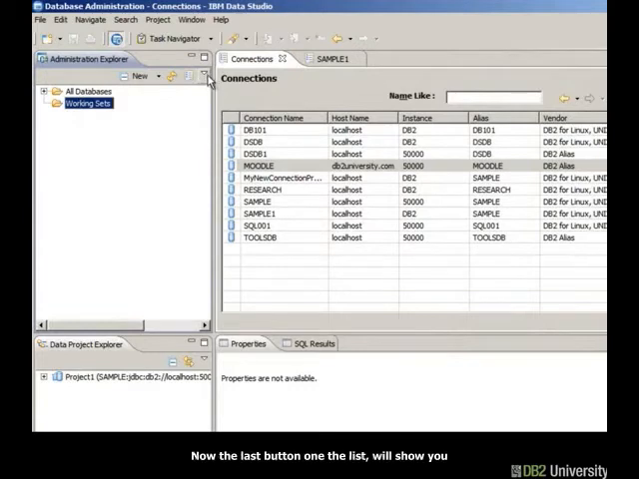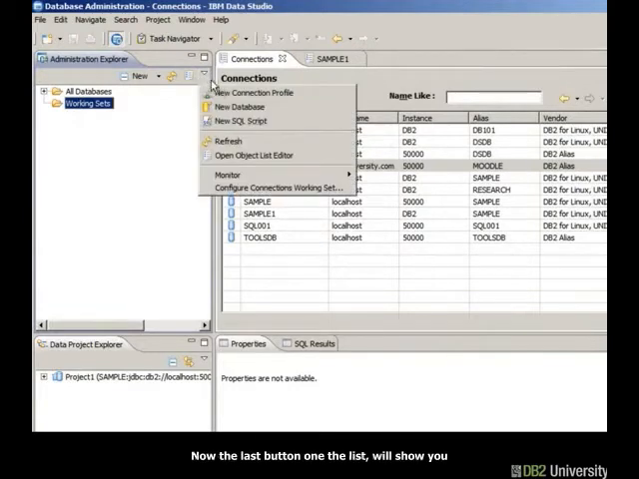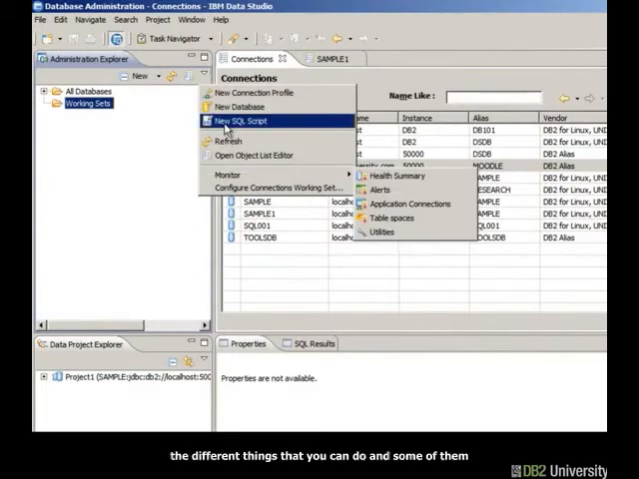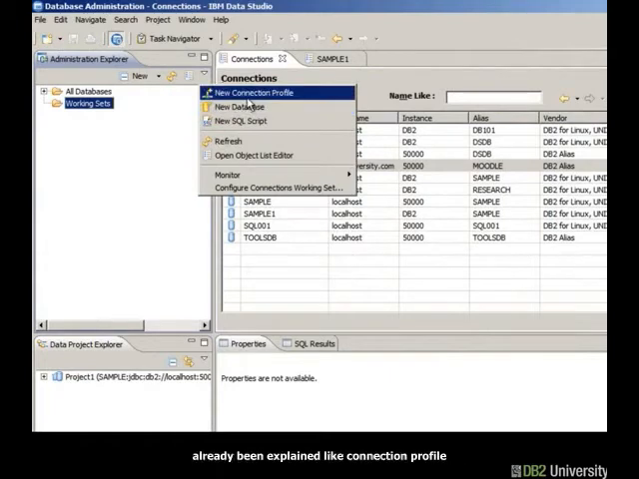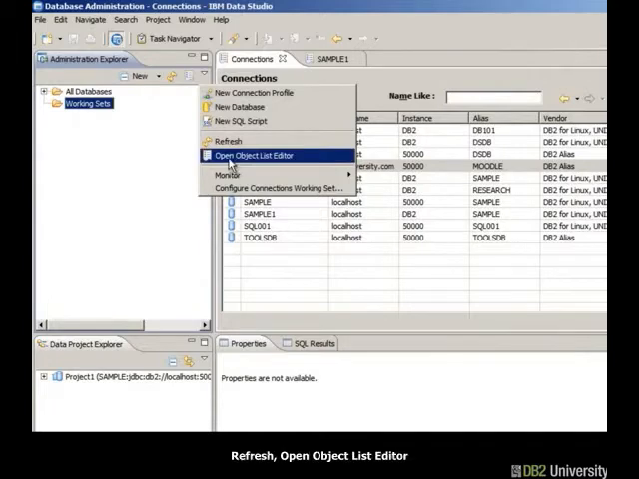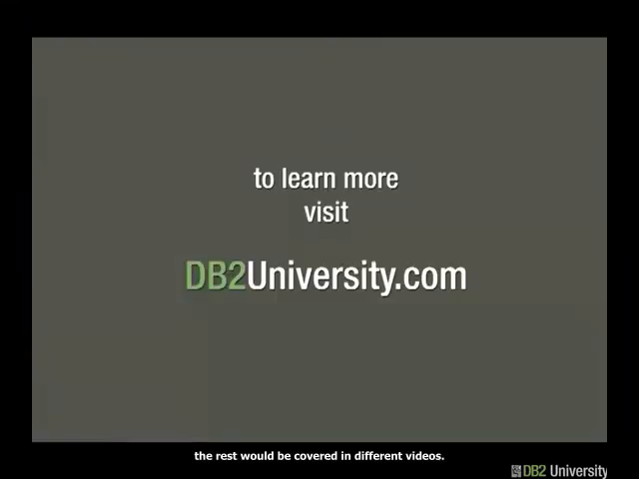Now the last button will show you the different things that you can do, and some of them have already been explained, like connection profile, refresh, open object list editor. The rest will be covered in different videos.